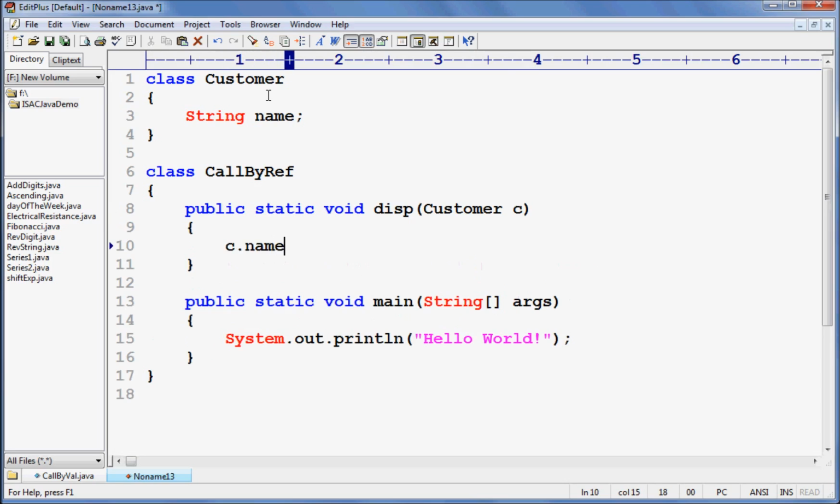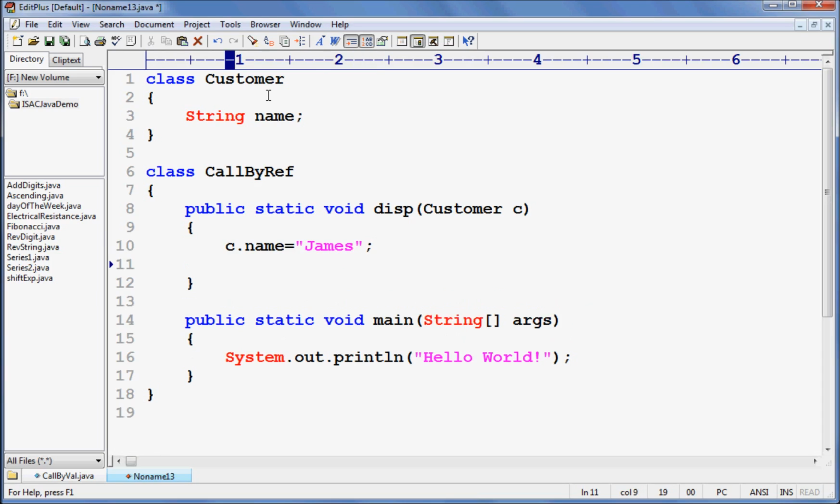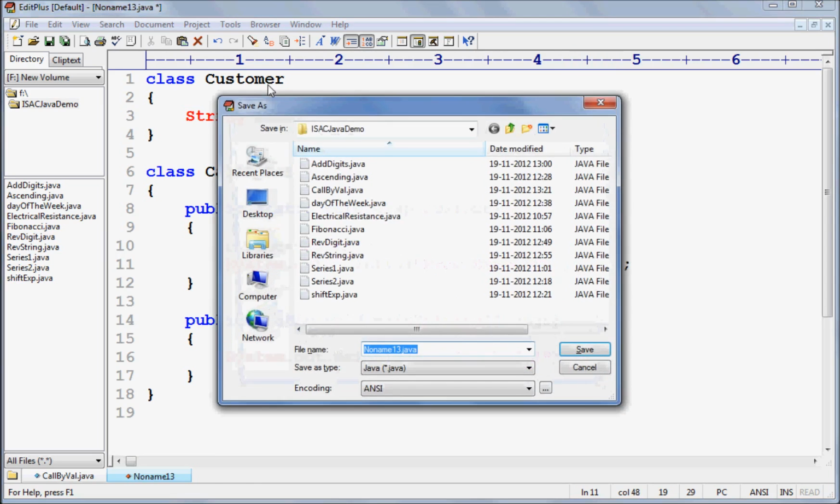Now c.name equal to what? Say James. So this is storing the value James in the name property which we have in Customer. Now I just print here System.out.println. What I want to print: c.name, and here I write, say, from disp, okay, plus c.name. I'm printing the name here, okay.